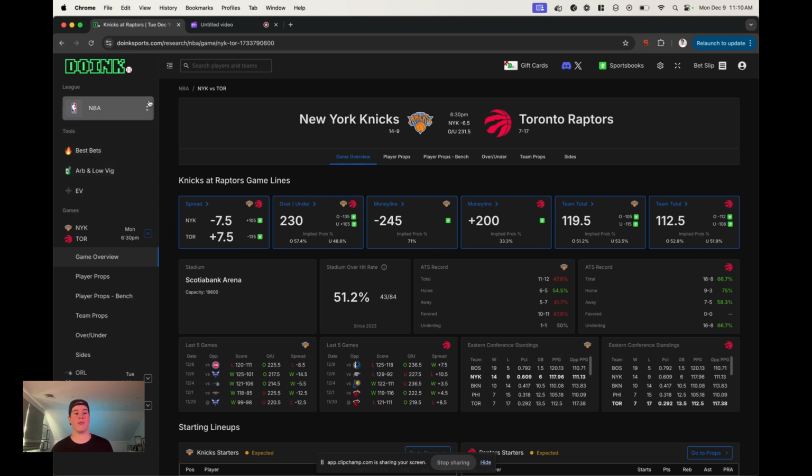Below that, we have our tool selector, and tools are just different dashboards that we create to help you analyze a league's data in a different way. Different leagues have different tools. The MLB, for example, has a batter versus pitcher tool, while the NFL has a start-sit tool to help you with your fantasy lineups.